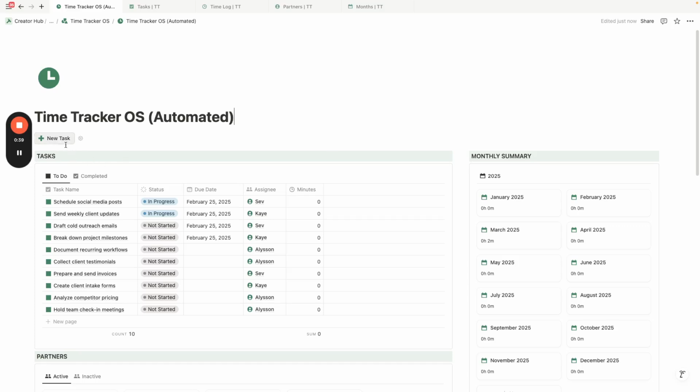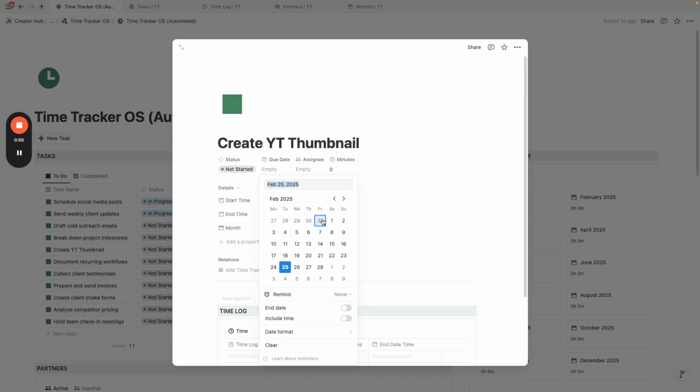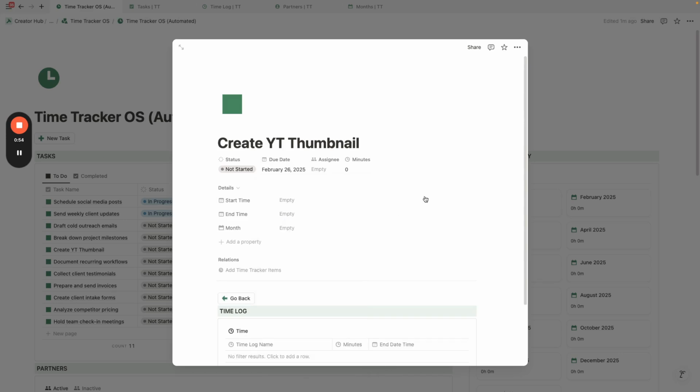So first, you can click on this button to add a new task. Let's say you want to create a YouTube thumbnail. You can set the due date. Let's say it's February 14th, February 26th.